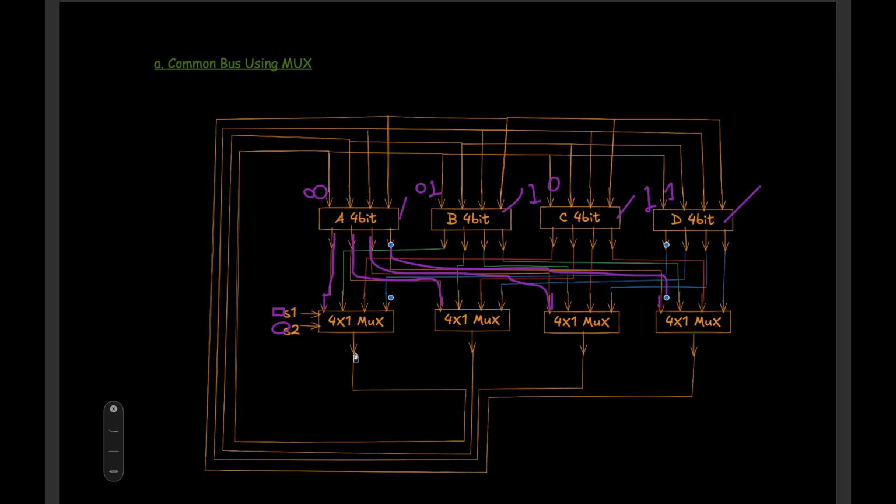Okay. Now in the bus, we get A0, A1, A2, and A3. Now this A0, A1, A2, and A3 is available at B's mux also, because this is connected. B's register input is also getting A's data. But to load A's data into B, we need to turn on the load signal of B.